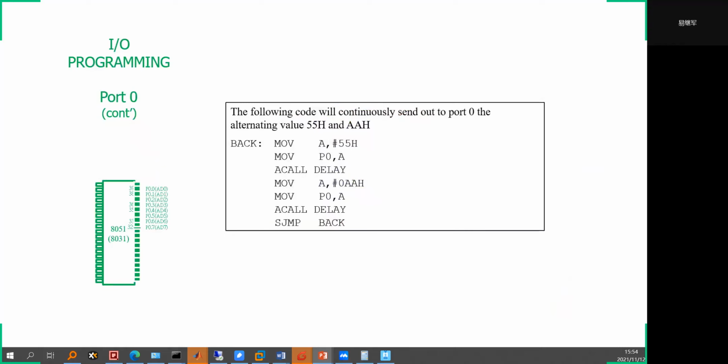The following code will continuously send to port 0 the alternating values 55H and AAH. I simulated this code for you.